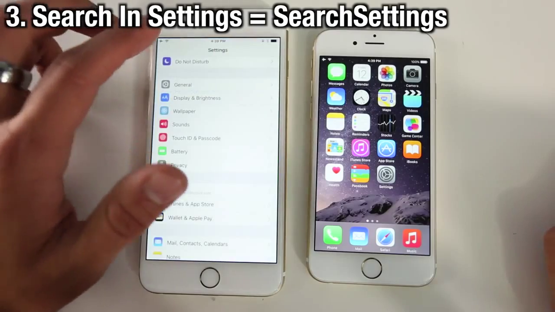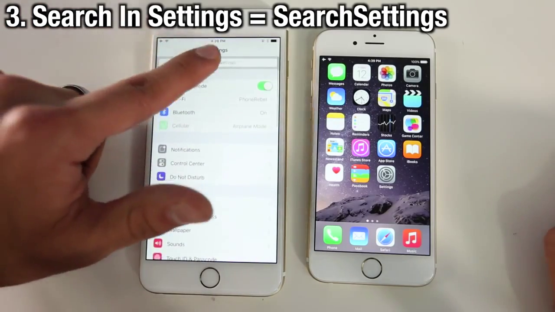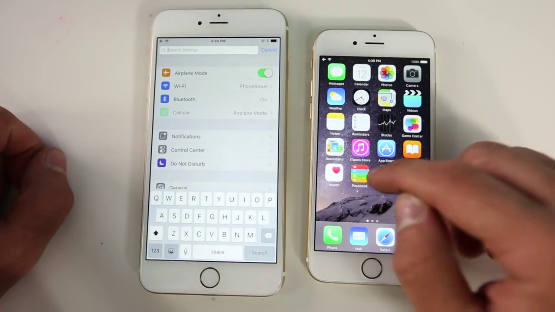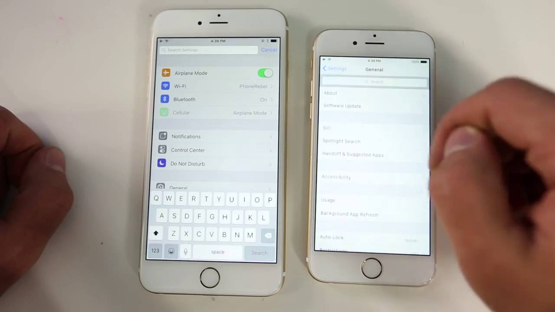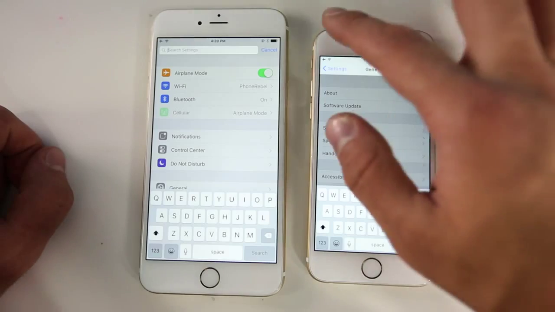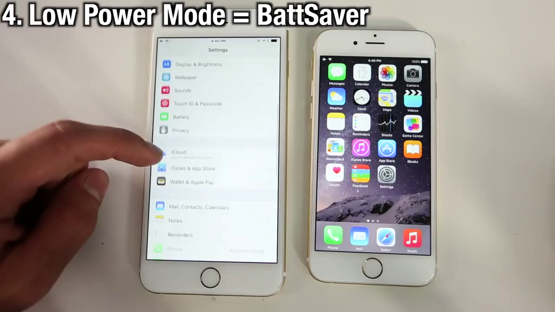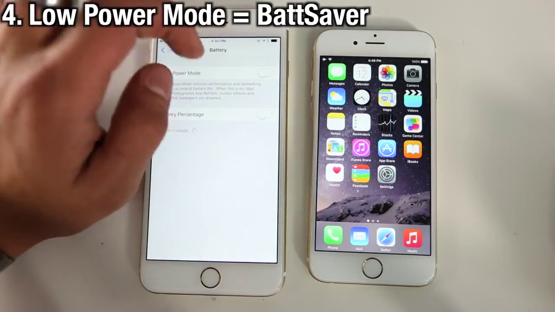So this was an extremely useful feature brought to us in the iOS 8 jailbreak, the ability to search inside of settings. It saves a lot of time, especially when there's a lot of toggles. However, with the jailbreak tweak, it was located in a different location and it was available first before the one Apple brought.